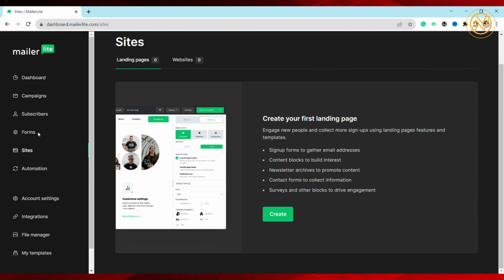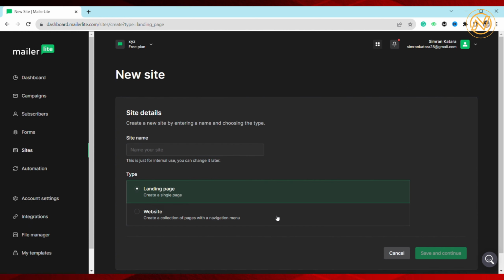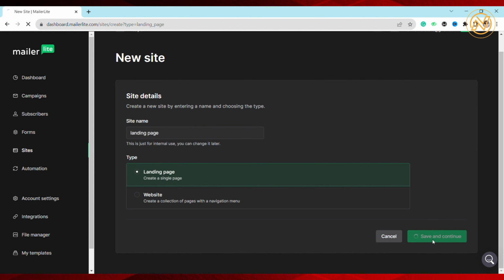Next is sites. Like any other feature, sites also gives you the option to create your site according to your need. So you just have to click on create. I'm just going to show you quickly. Just give your site a name. I'm just giving a landing page, and click on landing page and click on save and continue.